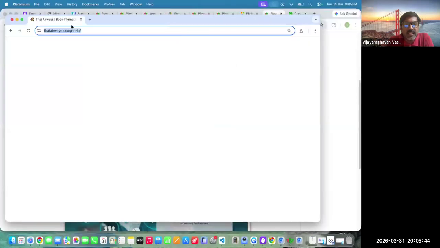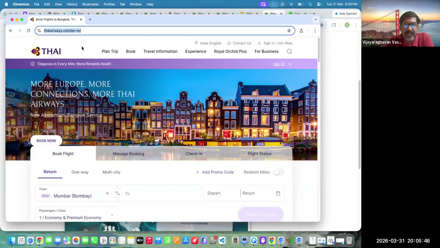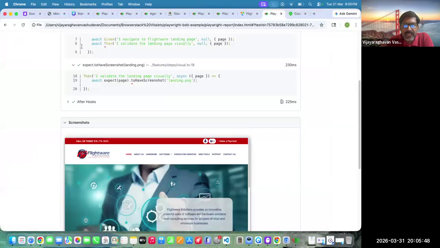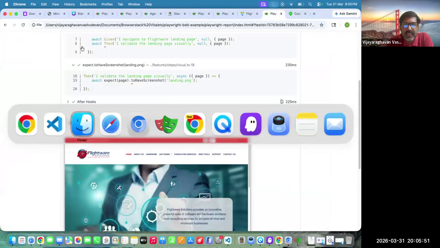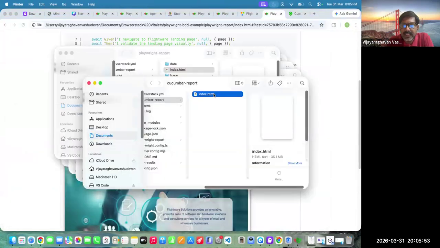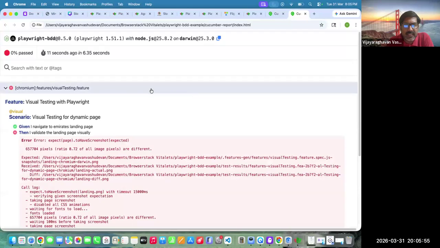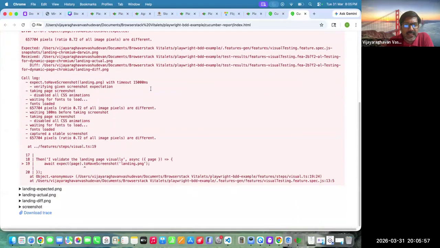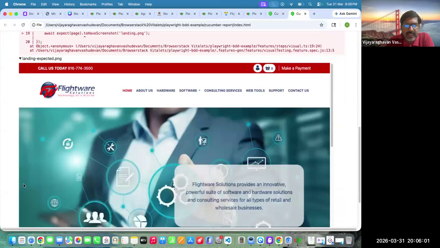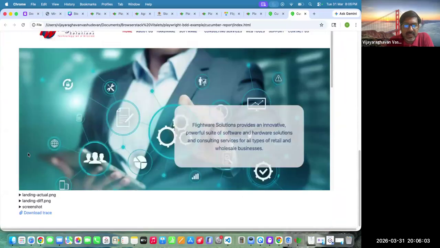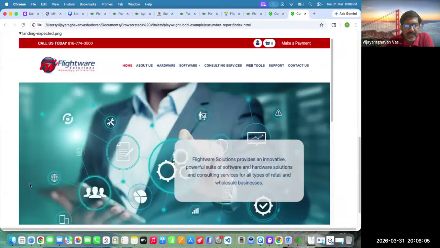The second one, I open Thai Airways. Okay, if you see here, yeah, it has given the expected thing. It has taken the initial screenshot.